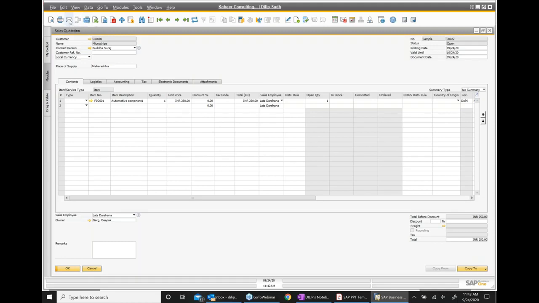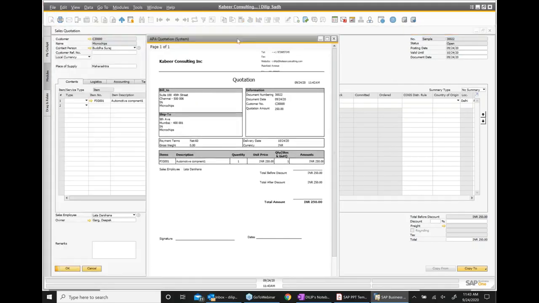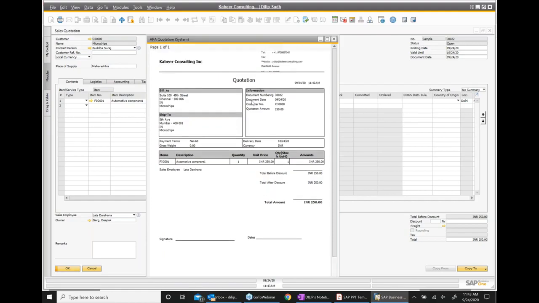Now the customer says, okay, send it to me by email. You can configure SAP Business One to send this document to the customer using email. And if you want to see the print preview, or if you want to print it, you can print also. If you're going to print, this is how the print quotation is going to look like. This is standard. This can be changed.